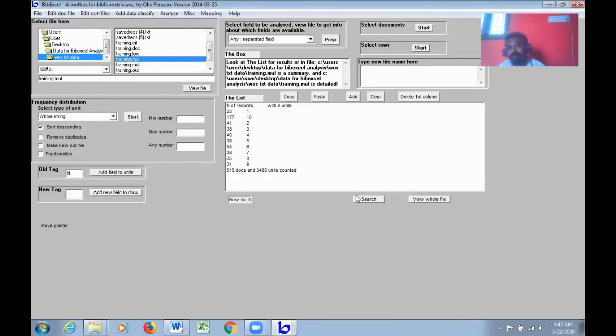See, you can see here. There are 23 records with only one keyword, 177 records with 10 keywords, 41 records with 2 keywords, 38 records with 3 keywords. So copy, take it to Excel, add percentage, and your table is ready: range of keywords used in systems biology research output 2010 to 15. It's over. So what we have done now is that I have taken the keyword field and did 2 analyses: the most used keywords and the range of keywords.